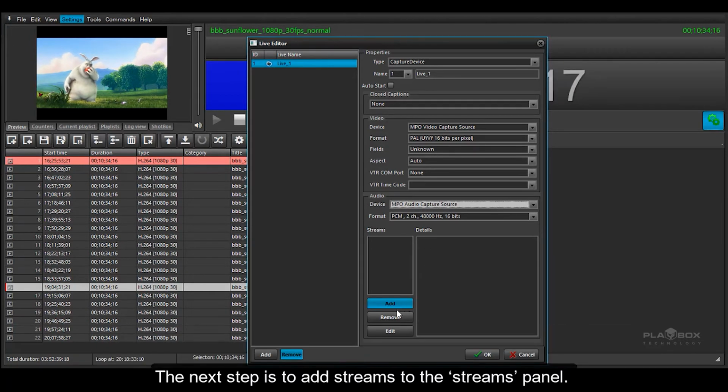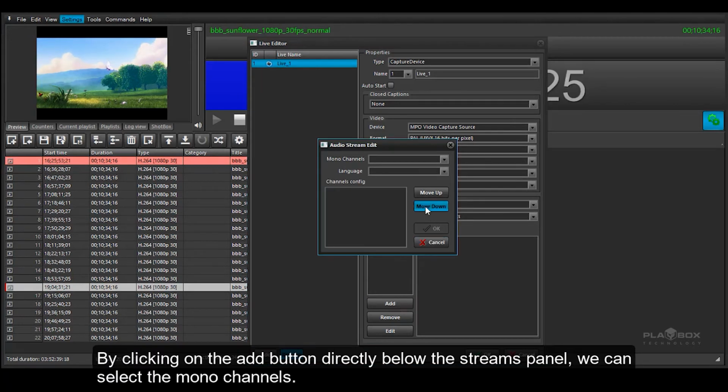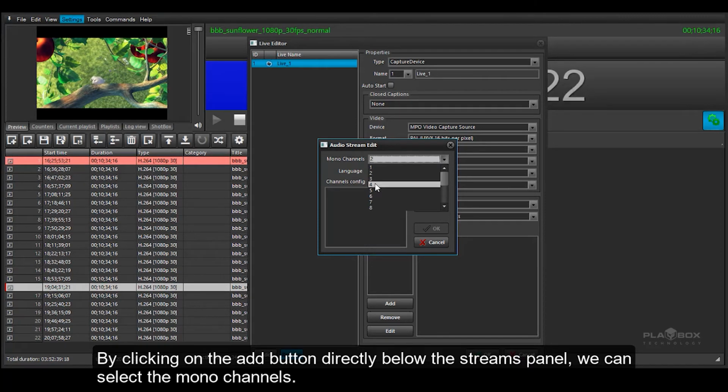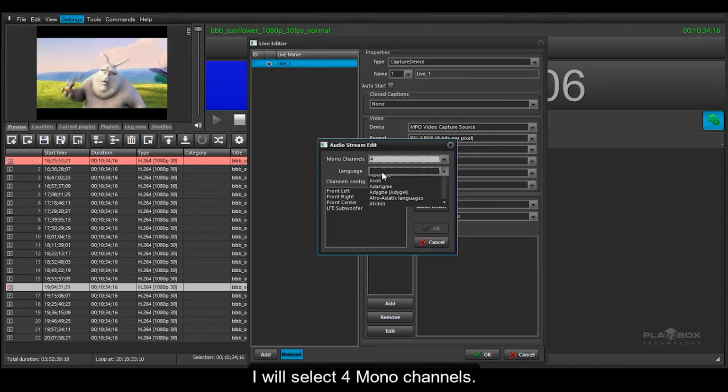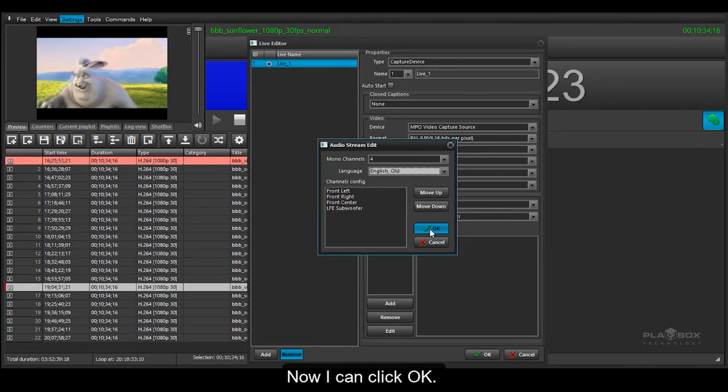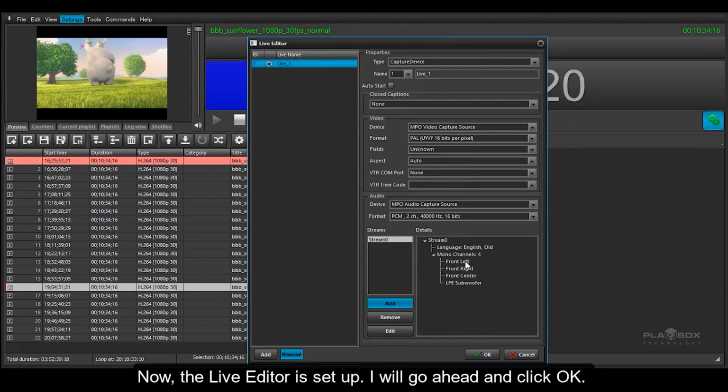The next step is to add streams to the streams panel. By clicking on the add button directly below the streams panel, we can select the mono channels. I'll select four mono channels. The language is also very important here, so I will select English. Now I can click OK. Now the live editor is set up. I'll go ahead and click OK.